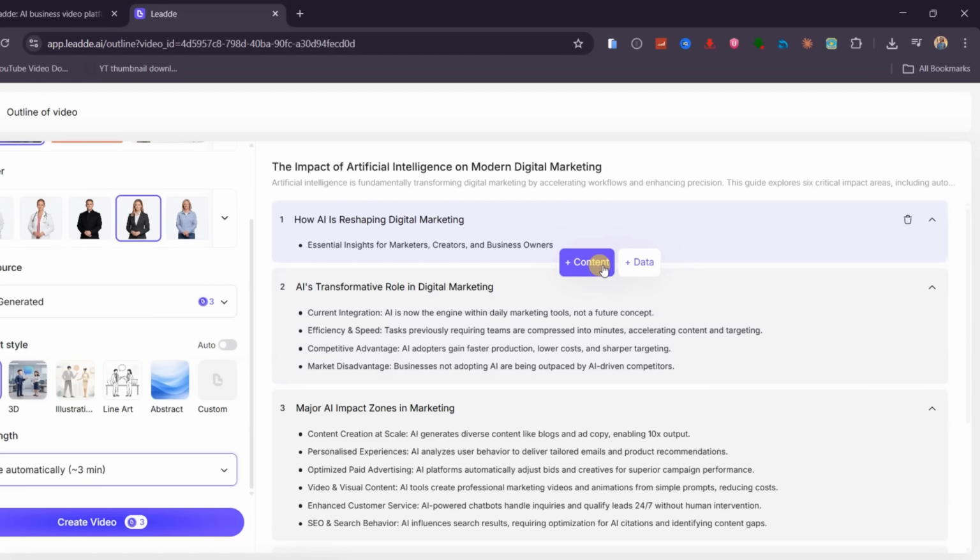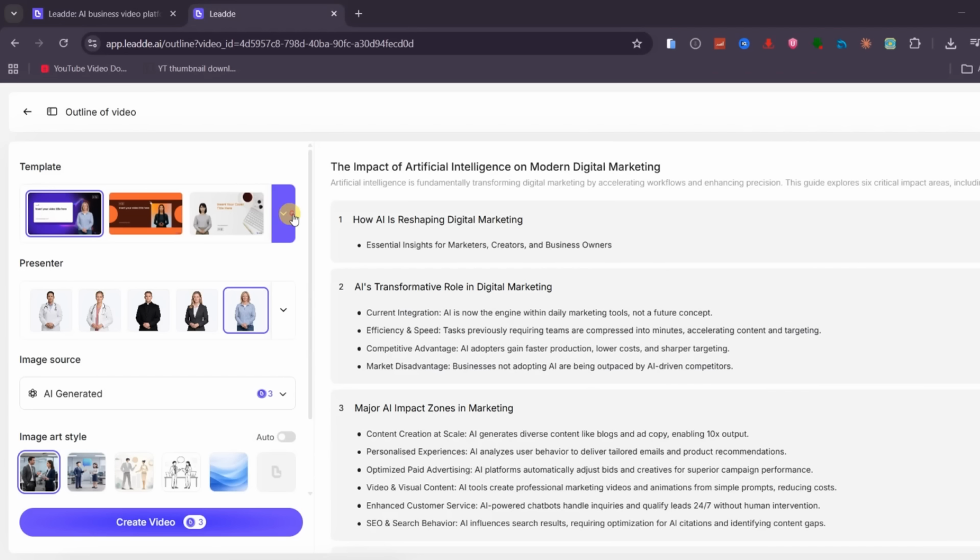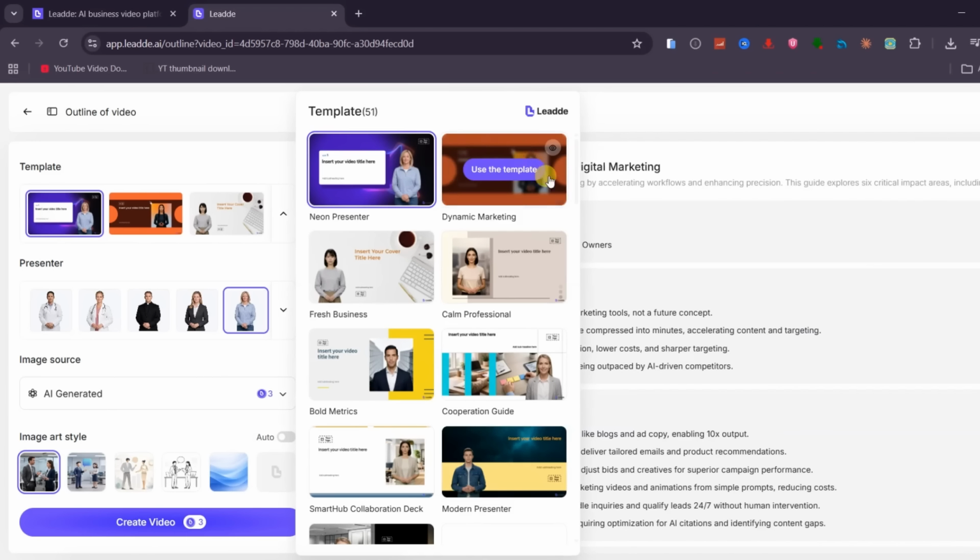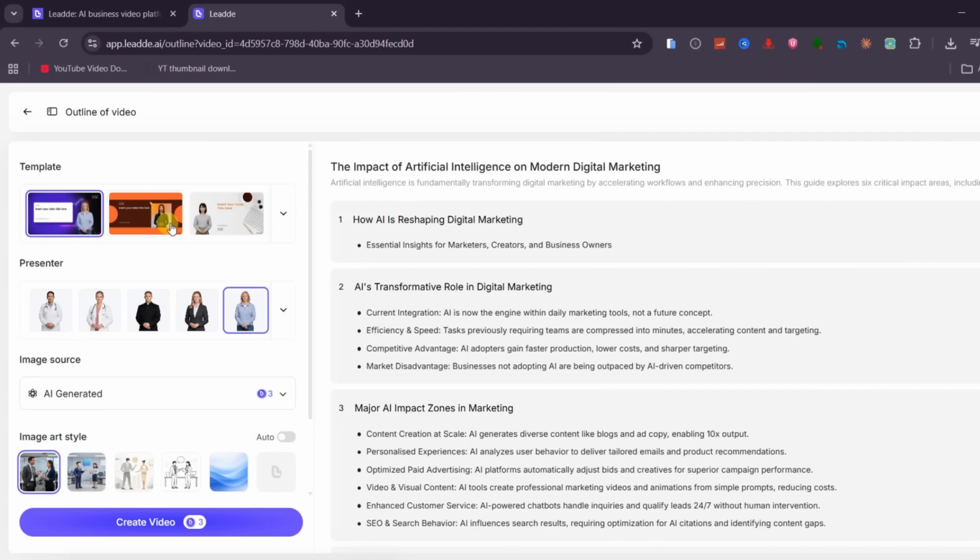Once the outline looks good, the next step is choosing how your video will look. You will be asked to select a template, and there are plenty to choose from: different layouts, different visual styles, different moods. Pick the one that feels right for your content and your audience. After the template, you choose your avatar. This is the AI presenter who will appear on screen and deliver your content.